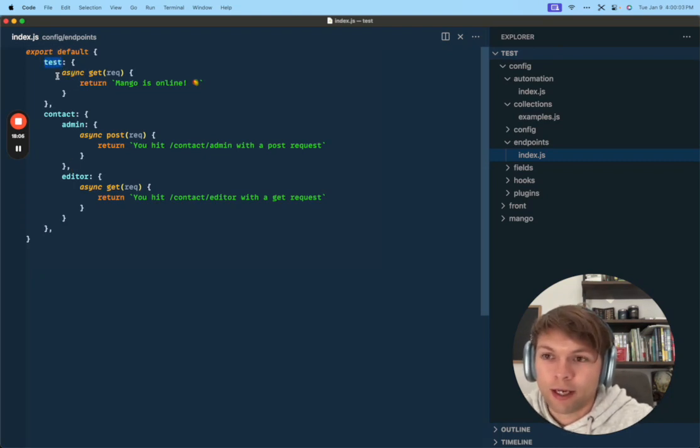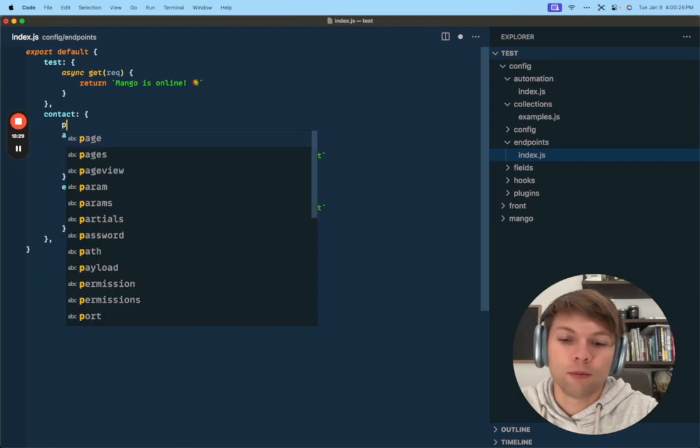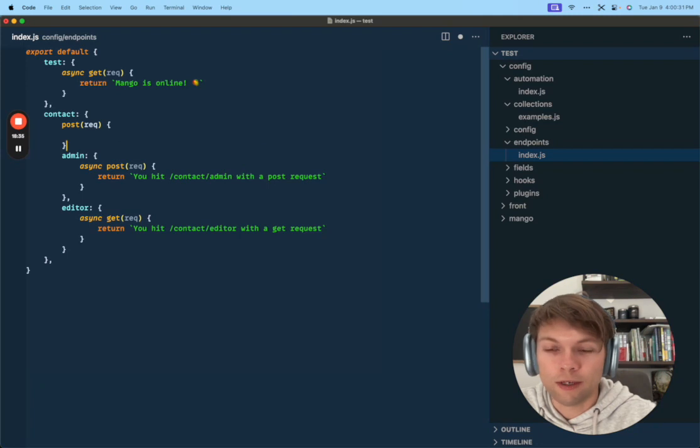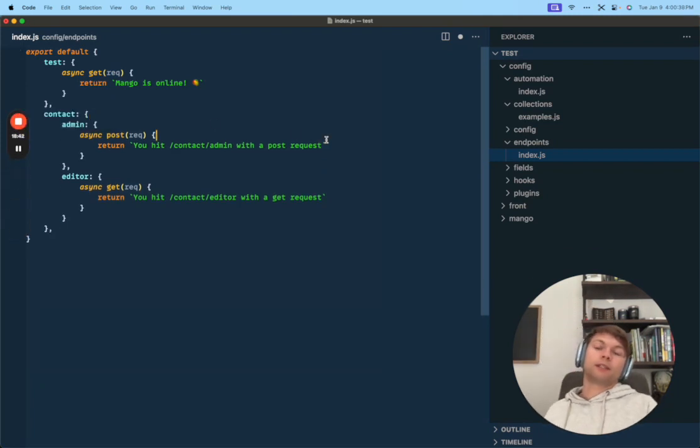So this is test. If I send a get request to localhost 3001/test, it's going to say Mango is online. If I send a post request to contact/admin, it'll return, hey, you did this. But this is how this kind of stuff works. So if you wanted to say contact, and then you say post, then if you send a post request to contact, it's going to do whatever you put in here, which would be like maybe send you an email with the contents of the post request. I hope that makes sense.